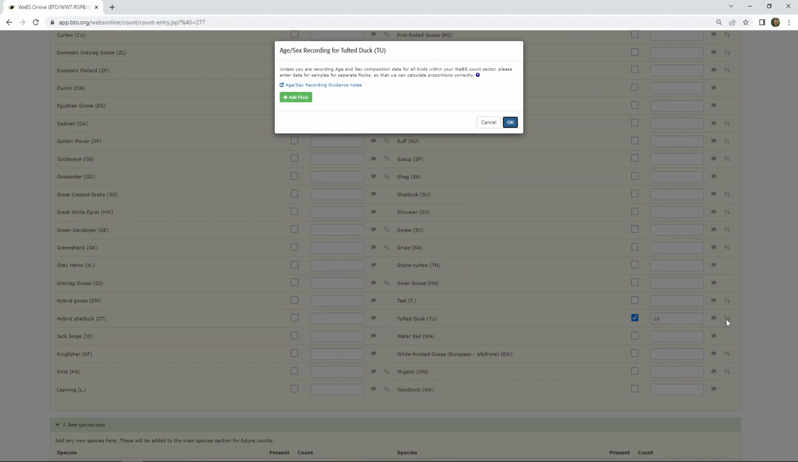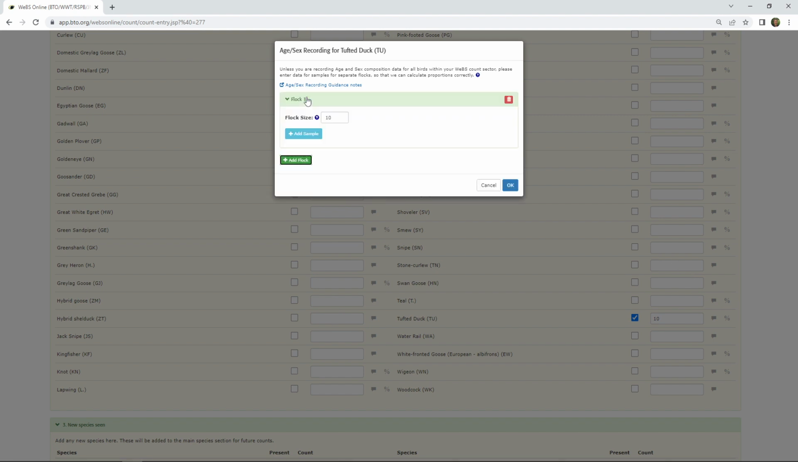Once you have selected this option, you can add records for each flock seen. Please submit age and sex records per flock that is present within your site. For example, if there are 2 flocks of tufted duck, then add the data for the first flock and then select Add Flock to add age and sex data for the second flock.